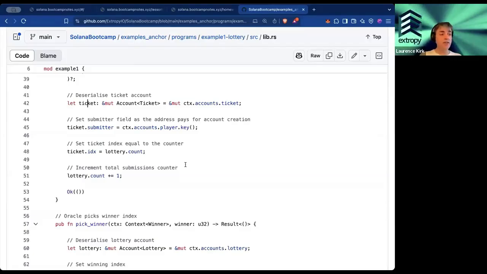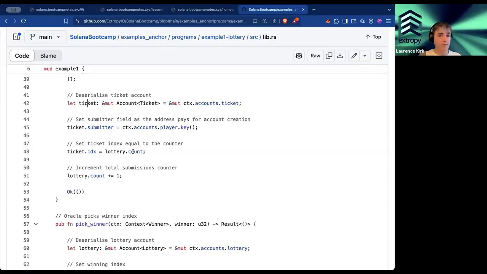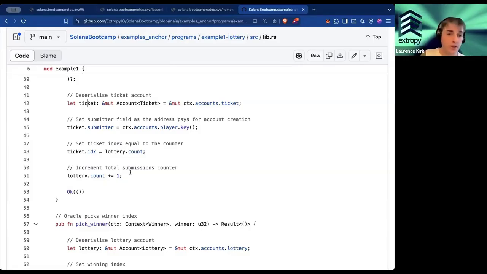We need the ticket number, this identifier for the ticket. We get that just from the count. So within the data account for the lottery, we've got this field called count, and we're going to use that as the ticket number. So we put that into the ticket. Then we increment the ticket count by 1.